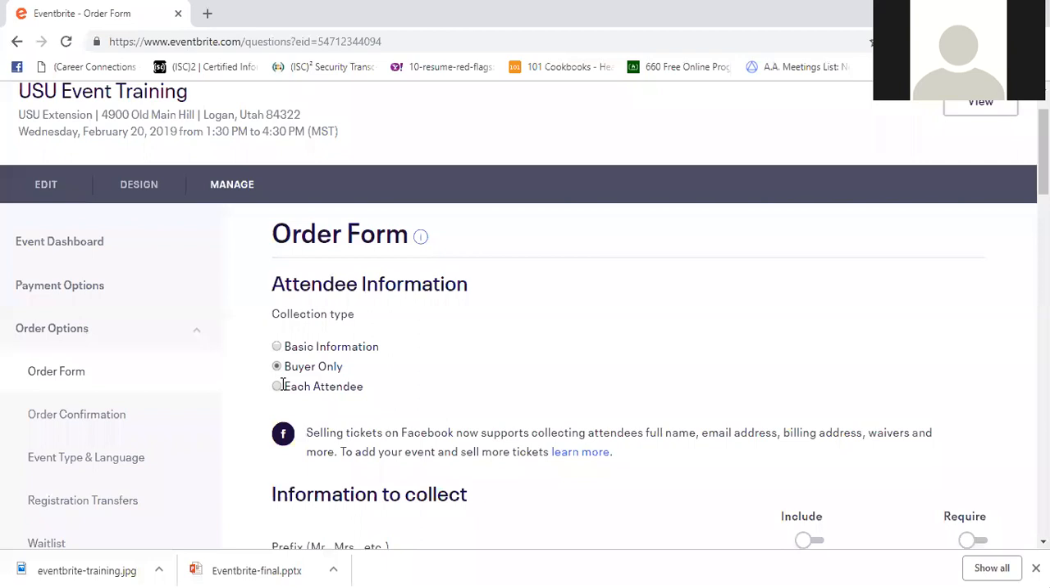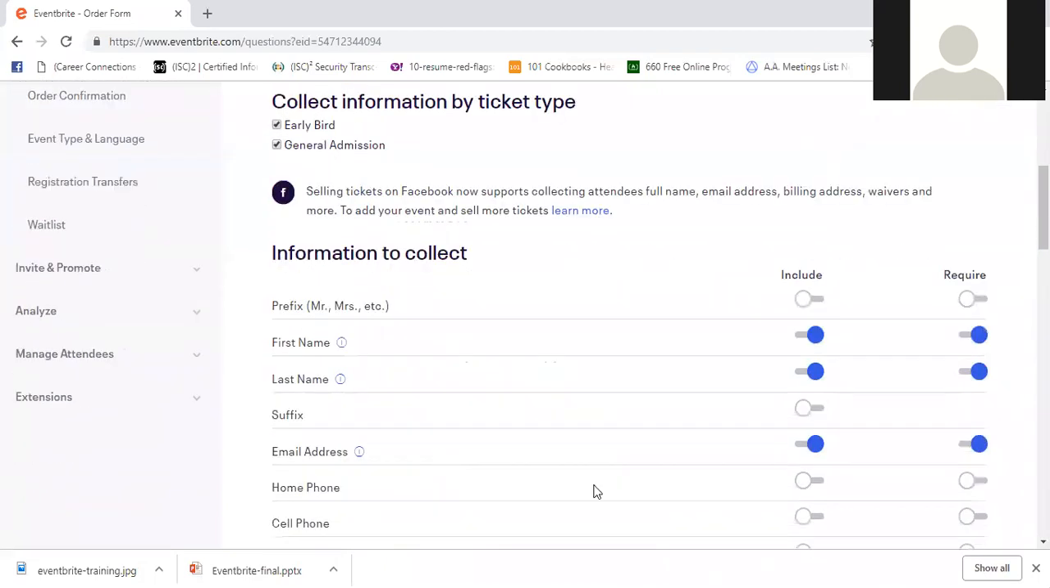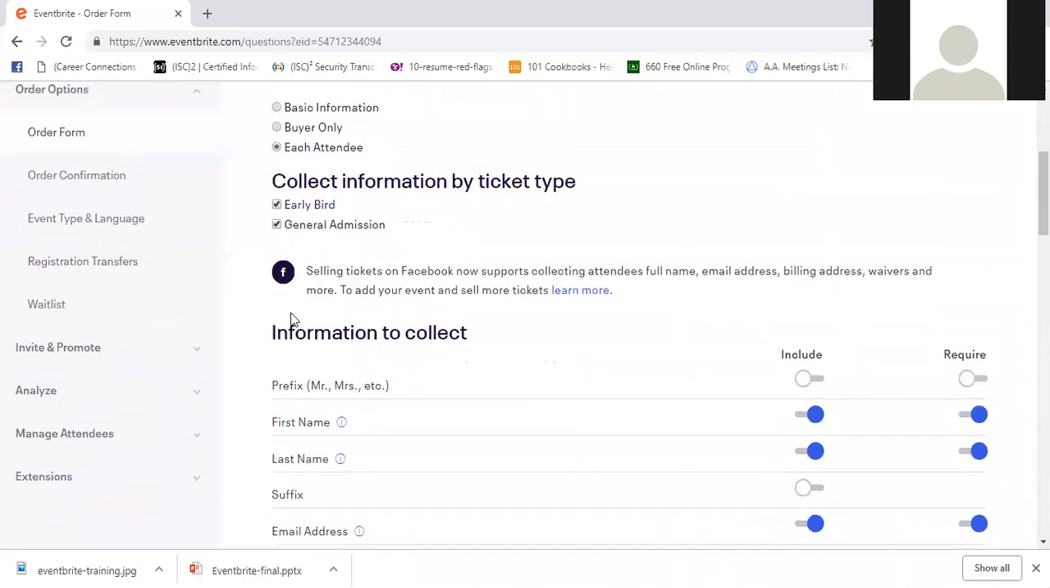And then say you have an attendee who is buying a bunch of tickets for several people, but you need specific information for each individual who's going to be coming with that ticket. You can also change it to each attendee. And then you'll be collecting this information for every single ticket, not just for the buyer. So that's another good thing to keep in mind.